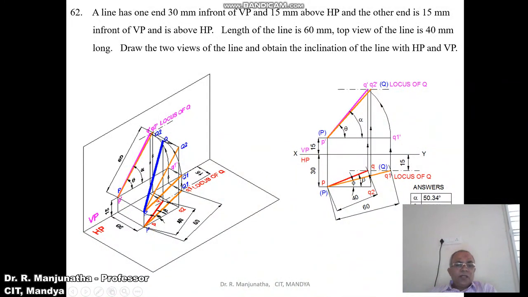Mark this point as small p, which is here. And when you look from the top view, we can see the distance the other end is 15 mm in front of VP. So the in-front-of-VP distance can be seen in the HP. So you are going to get the locus of Q in the top view. Once you know that the length of the line, which is the true length of the line, is 60 mm, with P as center, taking the radius of 60 mm, cut an arc on the locus of Q.